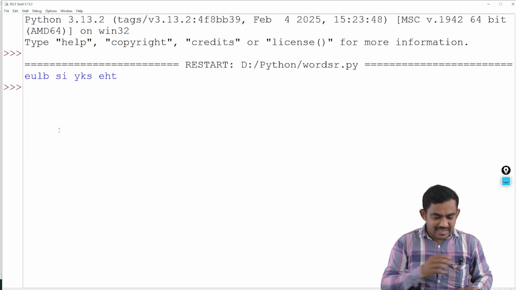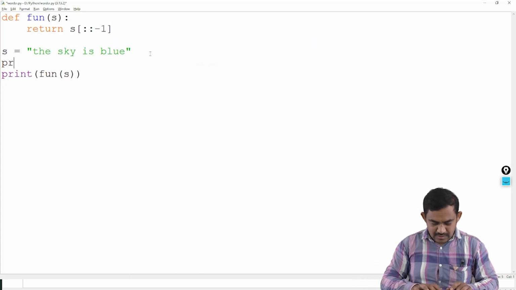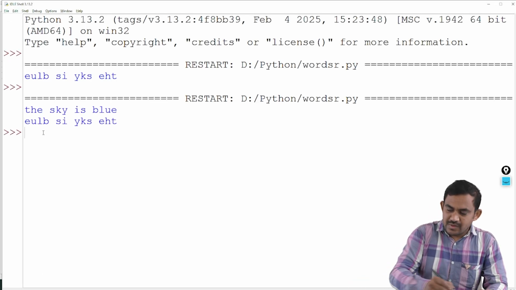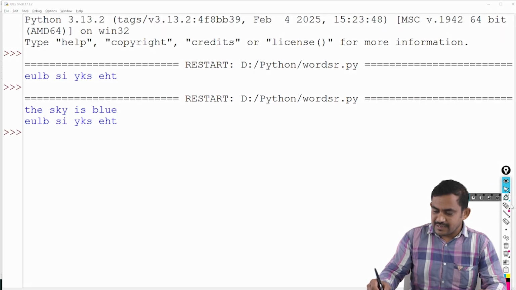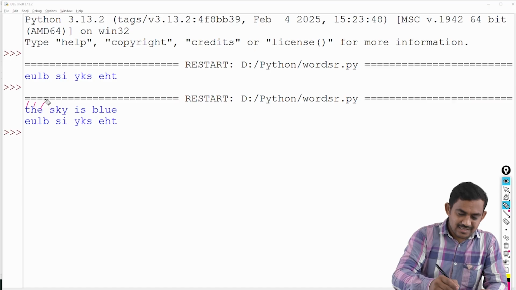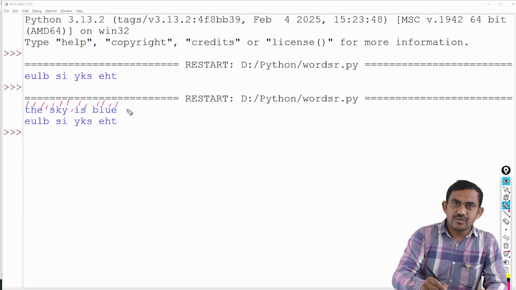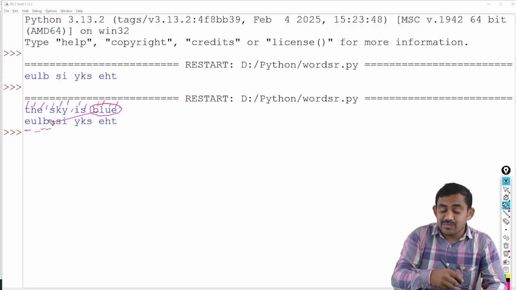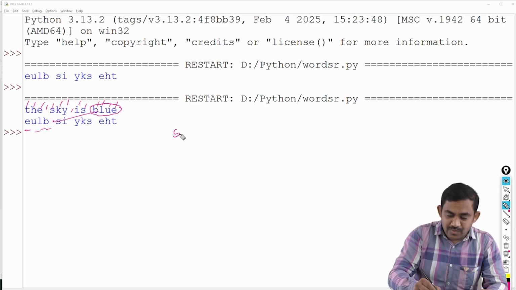See, this is your input. Now check it. We have a small logic. Each character is reversed, so we get: space, sky, space, is, space, blue, and blue is reversed as E-U-L-B. So this is your blue reversed now. So what is the logic here? Which string do we have? Suppose the string is the sky.